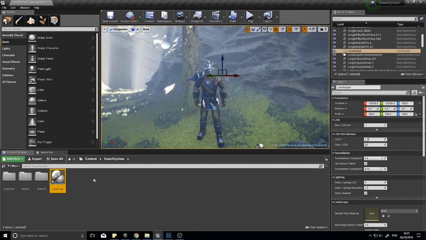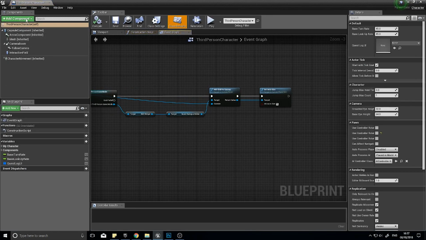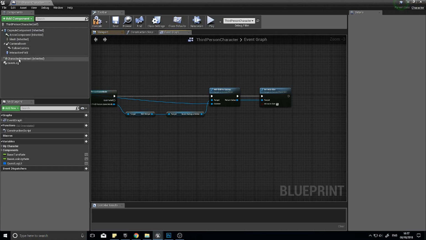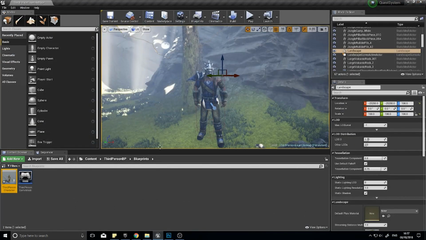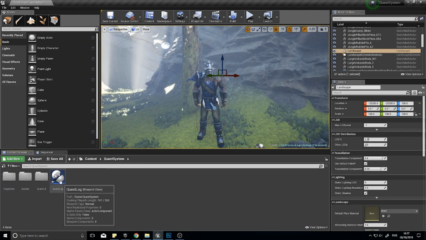Close this, and we now need to add our quest log to our player character. So let's find our player character, and I'm going to go to add component and type in the quest log component. And now I have access to a quest log on my character. Click compile, and we can close this. Going back to my quest system folder, this has now got a quest log, and we can add quests to it using that function.